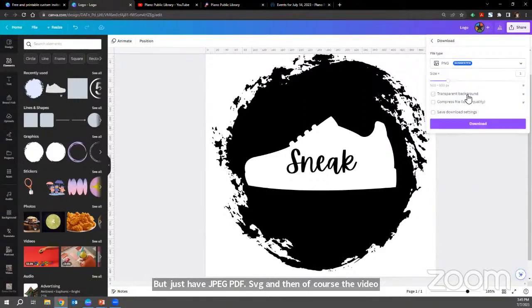While it is what they suggested, it is actually what I want. You can change the file size of it. We're going to just leave that alone for right now. And I do want a transparent background. Now you will see transparent background is a paid option, so it's available because of our account that we have.